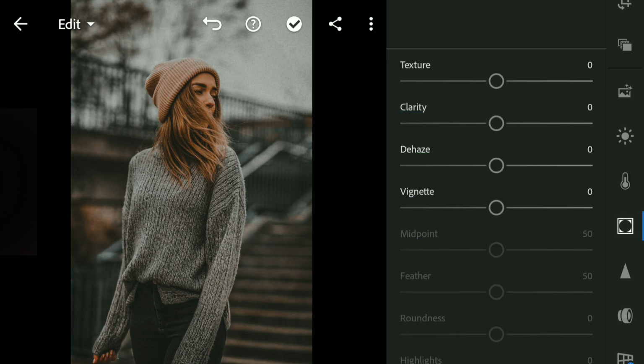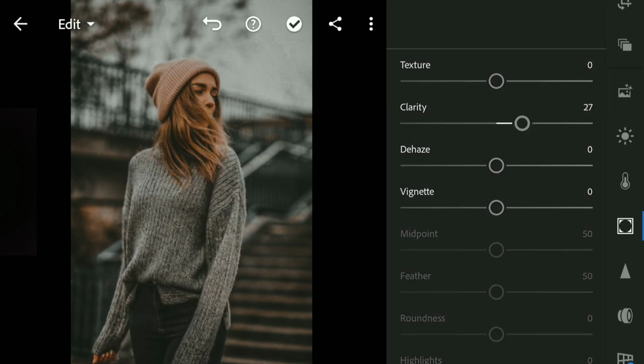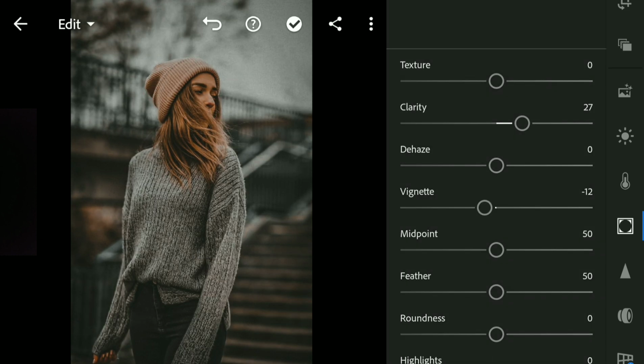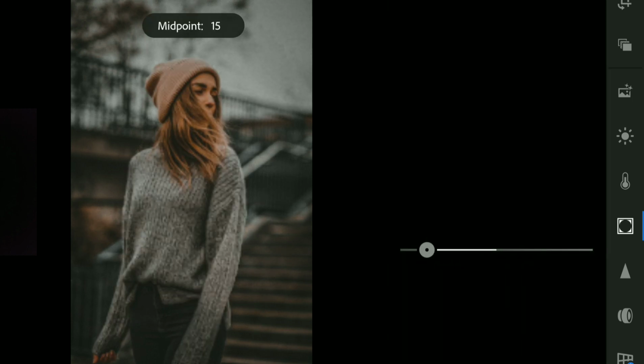Clarity to 27. Vignette to -12. Midpoint to 10 and feather to 85.